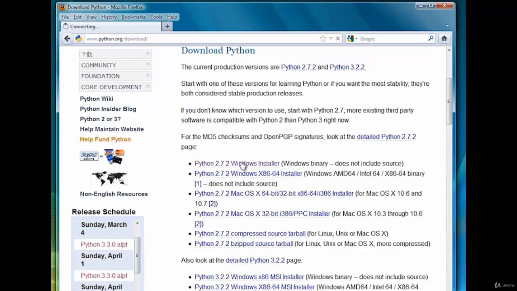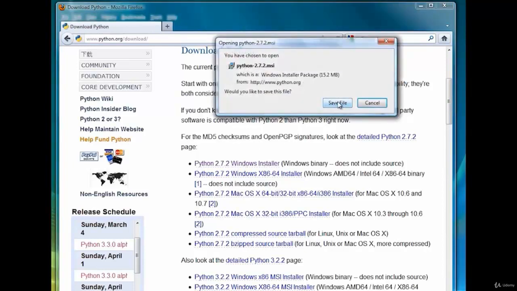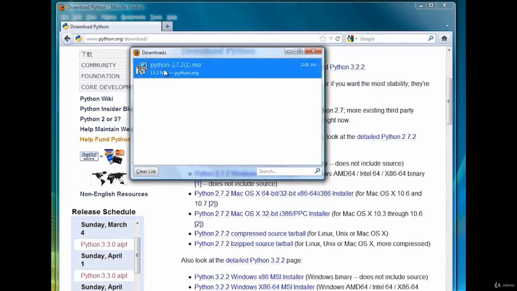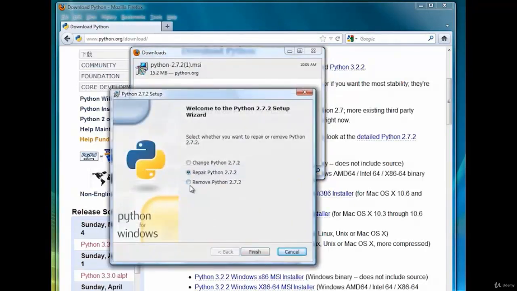So click on the installer. It asks you if you want to save the file. Say yes. It'll take just a few seconds to do that. Not very long. There we go. So we're going to double click this file. Let's remove the old version.